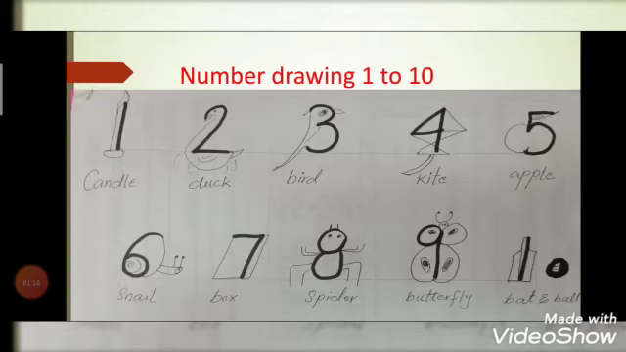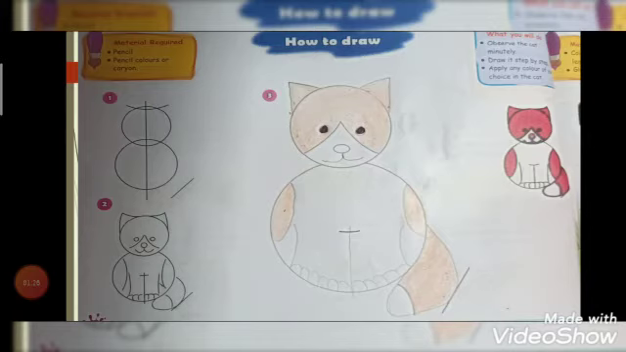My dear students, in today's lesson you will watch two videos. In the first video there is a number drawing, 1 to 10. This is a creative video or a creative art. And in the other video I will do this page for you step by step, and after that I will use my favorite color. I will use orange color. You can use any of your favorite color.